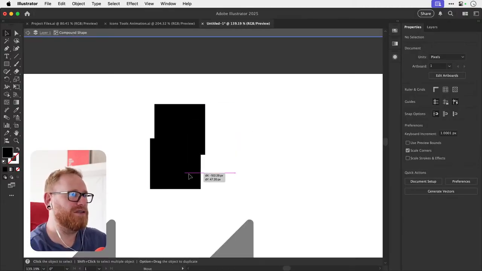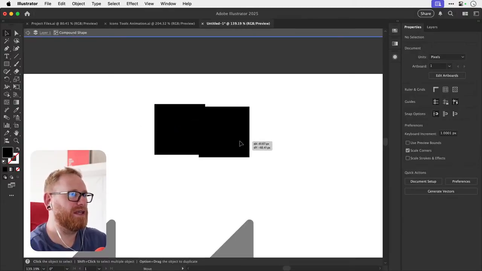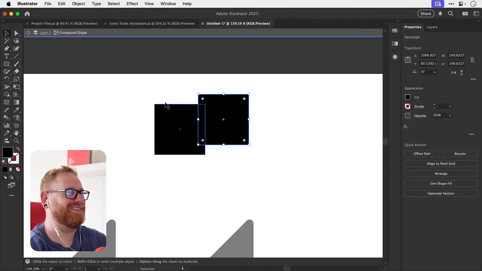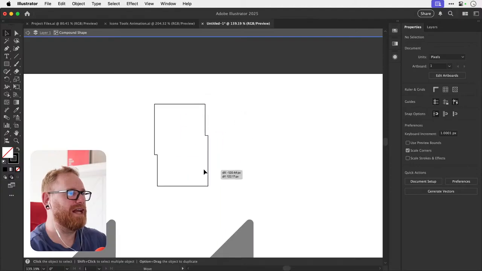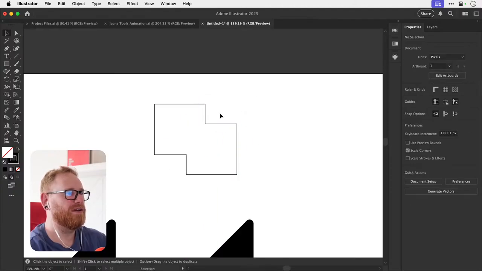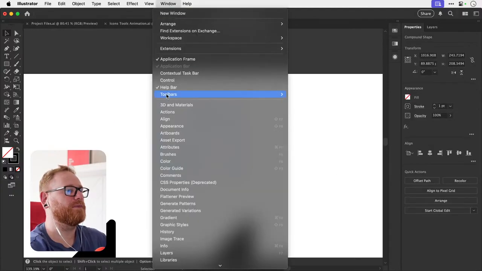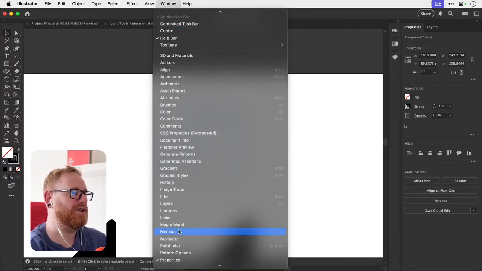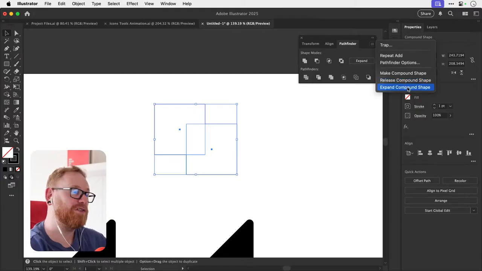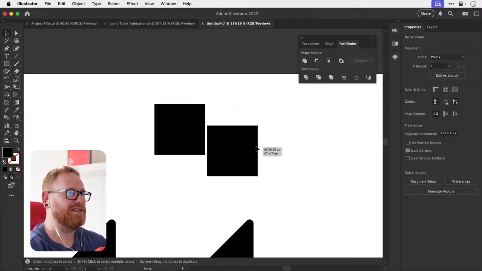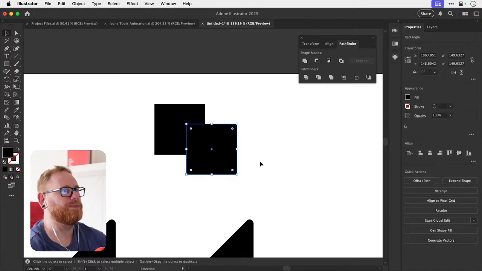And then I can go inside and, oh, you can't really see it with these colors. Hang on, there we go. Yeah, so you get that live preview. And then if I want to, I've just got to open up my Pathfinder panel wherever it's hiding, and then I can release the compound shape or expand it. If you're happy and you want to confirm it, expand it. But you can release it and get your original shapes back.